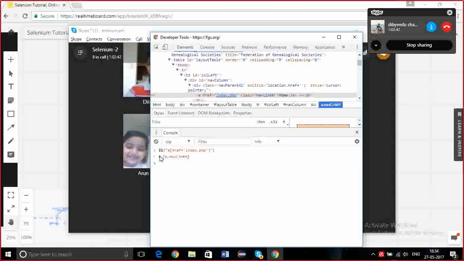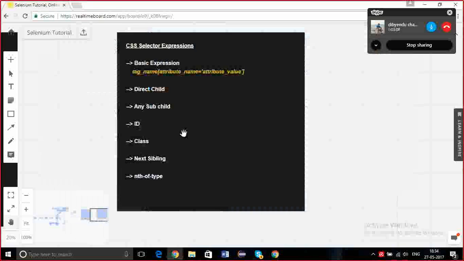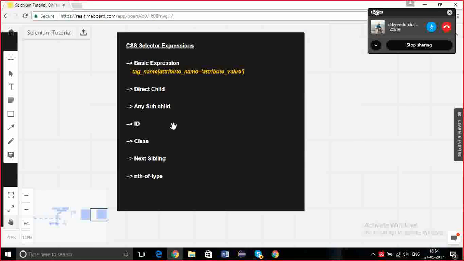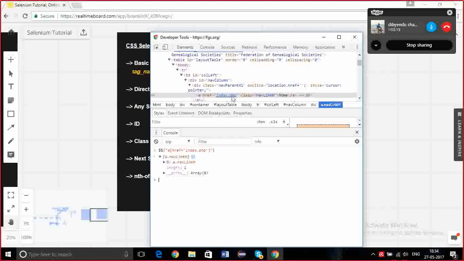Now you can see that portion alone, whatever we identified, we got as the result for this function. That means whatever expression we identified is proper and unique. Is it clear? Any doubt here? Okay, so I was mentioning, this is the standard expression: tag name followed by square braces, then the respective attribute value. In our case, there are two attributes. I just picked the first one, href, as the attribute name, then equal to the respective attribute value, index.php.